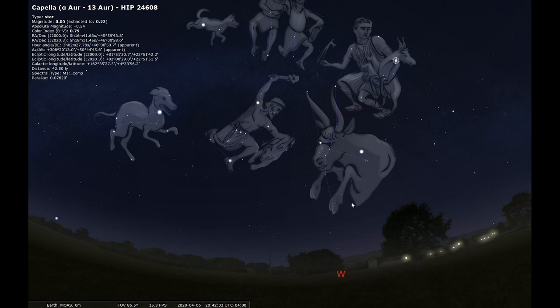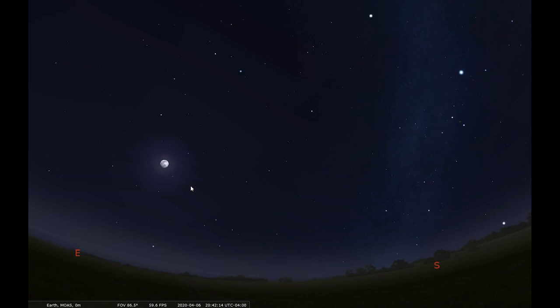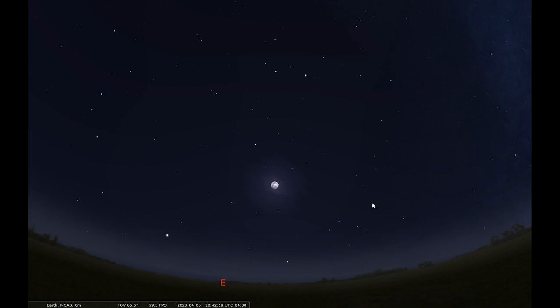Now let's move over to the eastern part of the sky, because there are some great springtime objects. And hey, look at that, the moon, a very large moon, at least at the beginning of the week. We'll get to the moon in just a second, but what I really want to focus on are all these spring stars here.